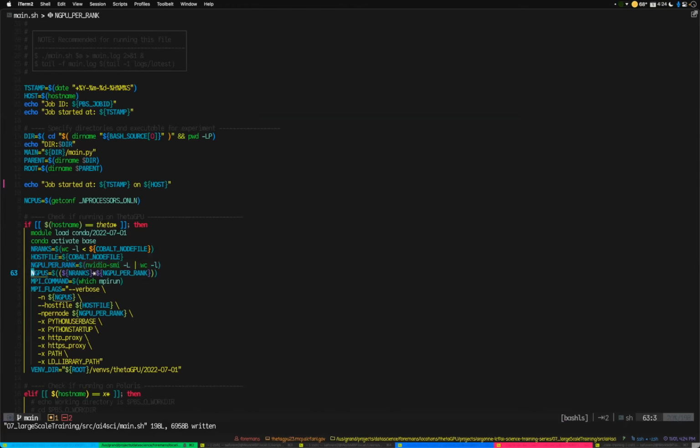This line is kind of a clever trick to determine the number of available GPUs on whatever resource we're currently looking at. It takes the output from NVIDIA SMI, counts the number of unique lines, and uses that to determine the number of GPUs on each node. It then calculates the total number of GPUs by multiplying the total number of ranks, which we got from the line above, by the number of GPUs on each rank.